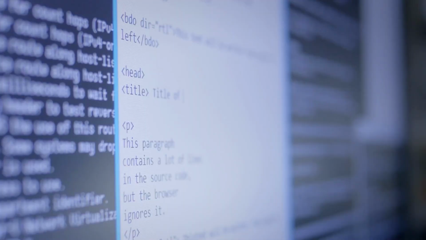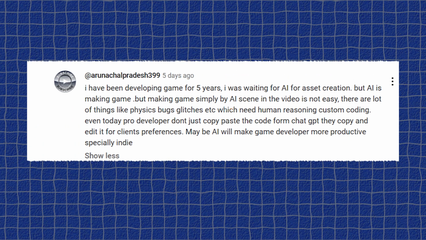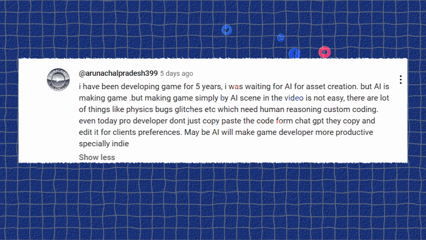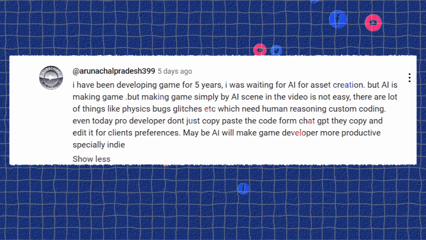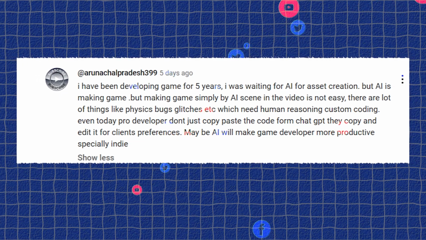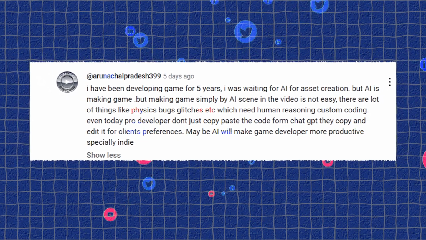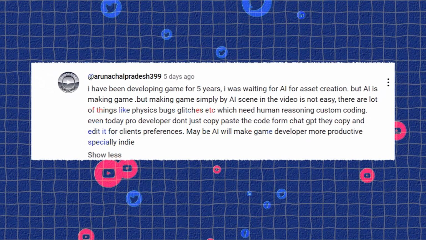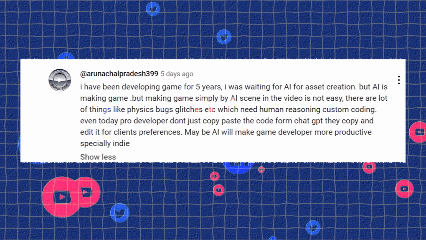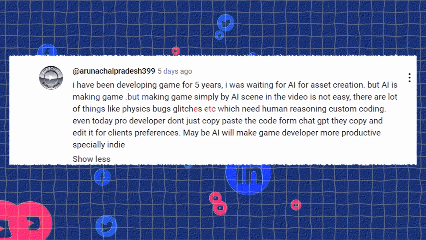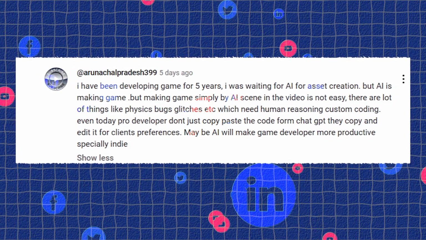And this could lead to more competition for them and make it harder to stand out. On social media, a user said, "I have been developing games for 5 years. I was waiting for AI for asset creation. But AI is making games, but making games simply by AI seen in the video is not easy. There are a lot of things like physics, bugs, glitches, etc. which need human reasoning, custom coding.